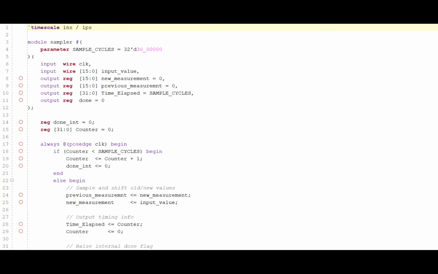So this here is the sampler module. On lines 3 to 12, we declare the module and all of its ports. Notice that on line 4, we also declare a parameter called sample cycles, which controls the sampling interval. Its default value is set to 3 million, meaning that at 100 MHz clock, the sampler will update once every 30 milliseconds. Another important detail here is that all of the output registers are initialized. In particular, time elapsed is initialized to sample cycles and every other register is initialized to 0.